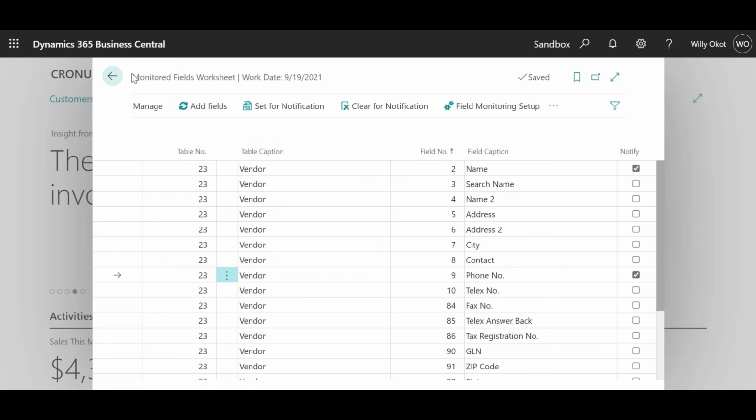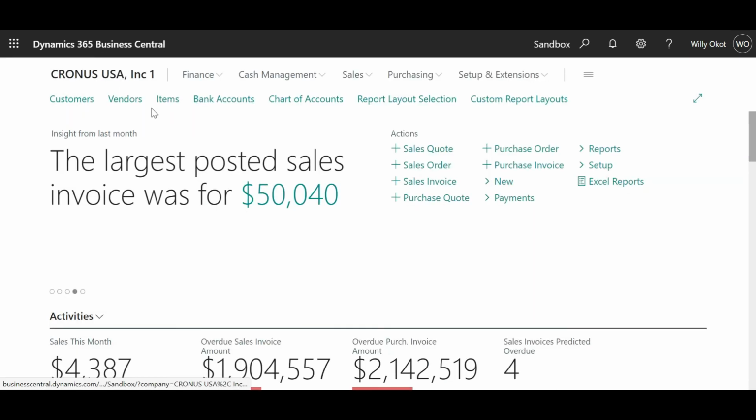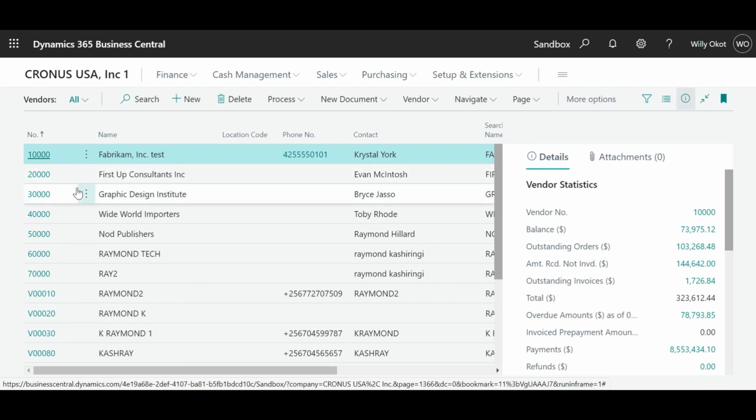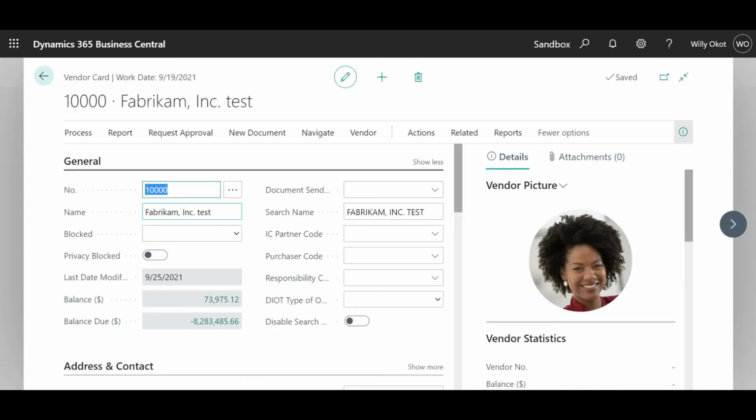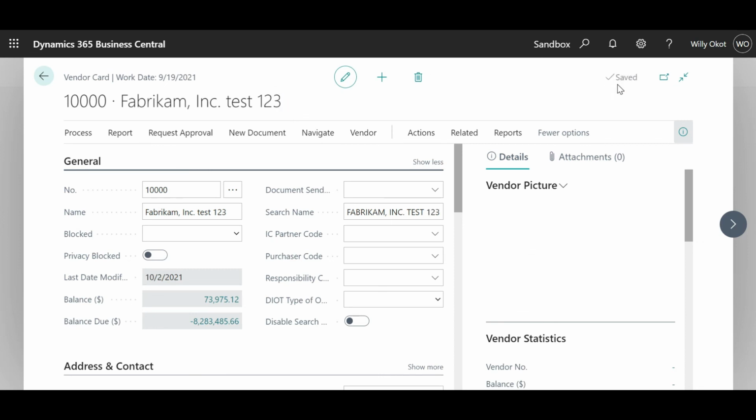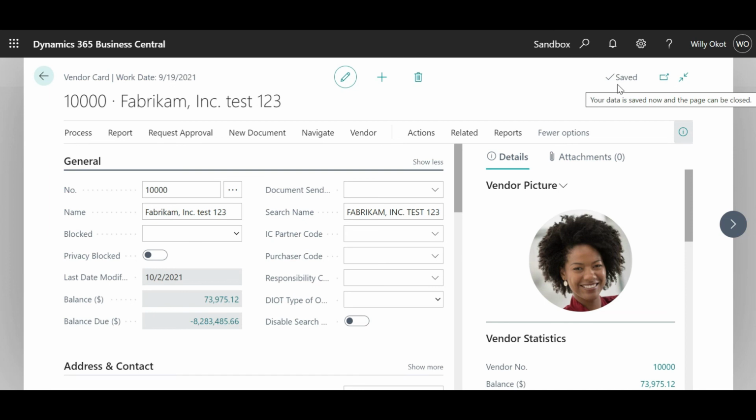So in an event that a user logs into Business Central and goes to vendor and makes a change in a vendor's name, for example, I'm going to change the name of Fabrikam and add two words to it. Yeah, so I'm going to come and say Fabrikam test 123. 123 was not there before. So if this gets saved, which is happening here, now the person who has been set up to get the notification should be able to get the notification in their email address.